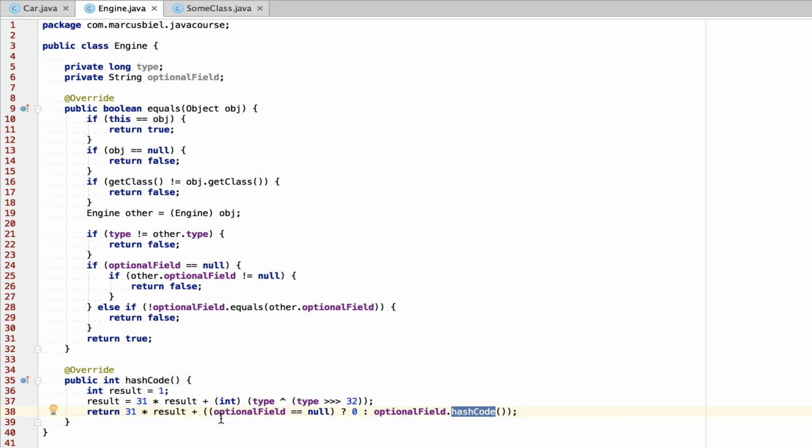Okay, so again, you also see I have in this case two fields, and I decided to use both to differentiate whether an engine is equal or not. And so as I use type and optional field in equals, again I use type and optional field in hashcode, in the same order and same fields.